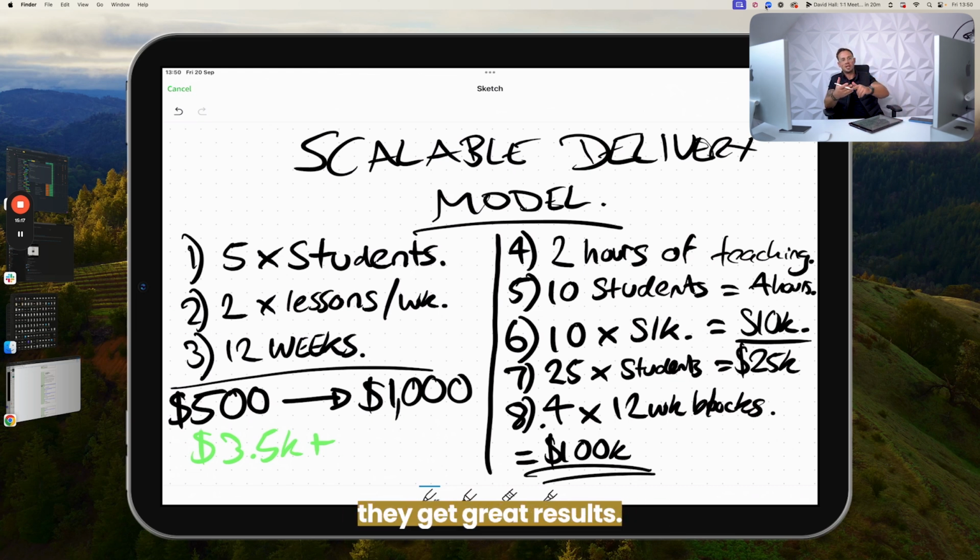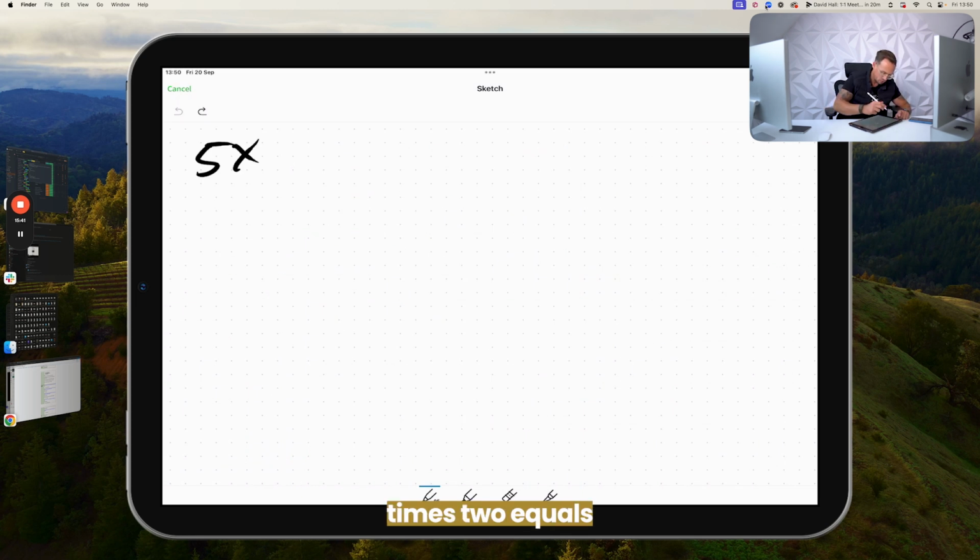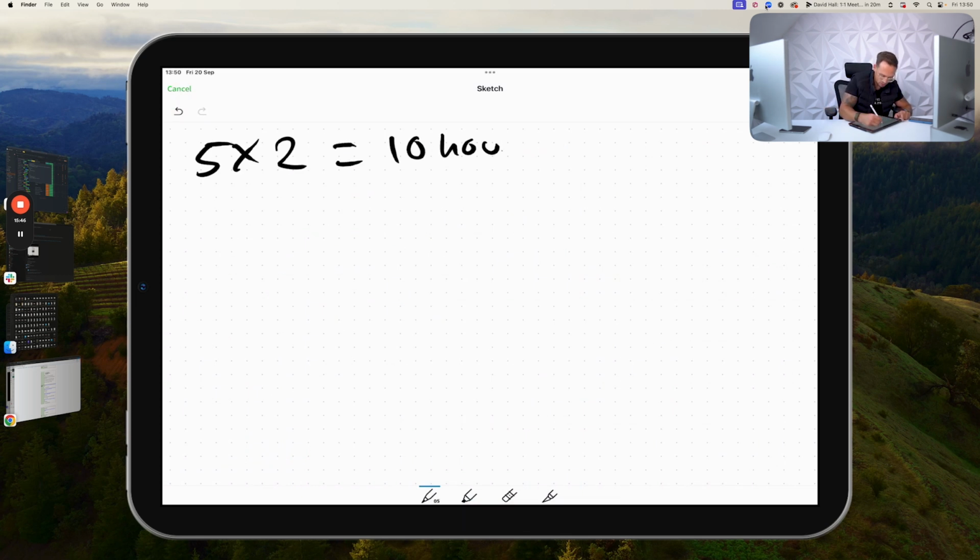You've got to make sure they get great results, but you're going to keep enrolling students, right? Because at this point, you don't have a ceiling on your business, right? You're never going to stop growing because you're only teaching. If I show you the math there, if you've got 5 groups times 2, that equals 10 hours of teaching per week.